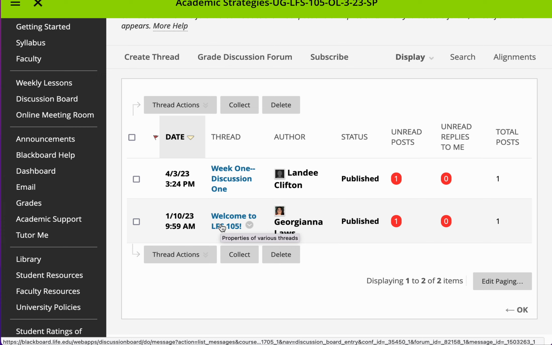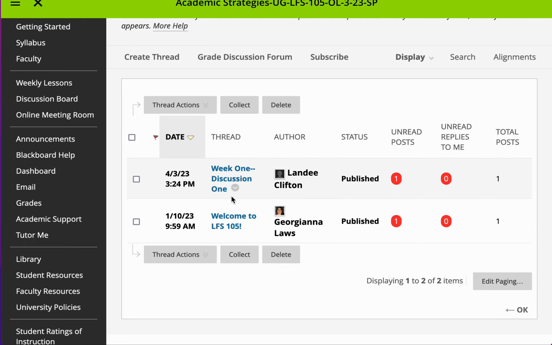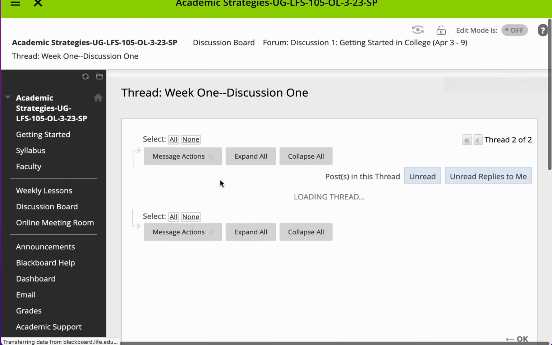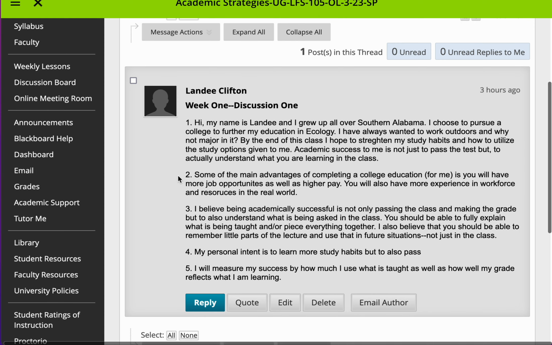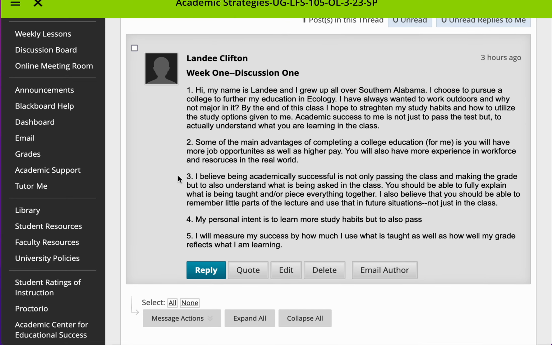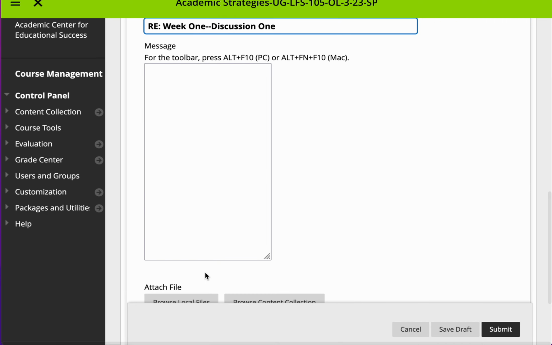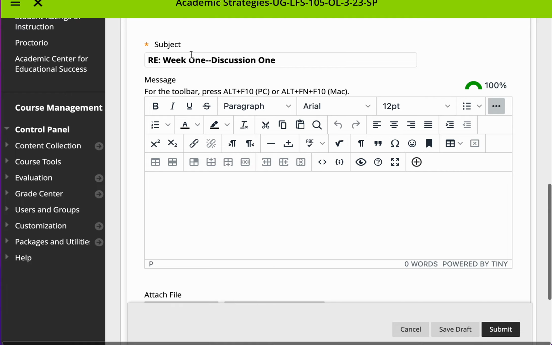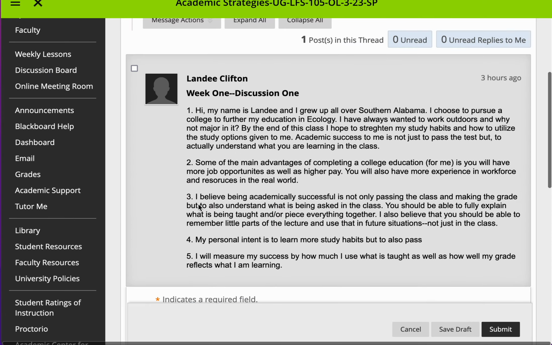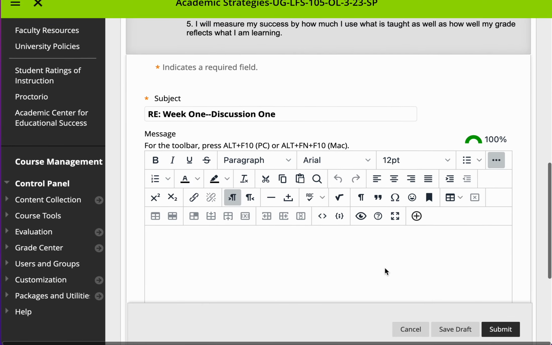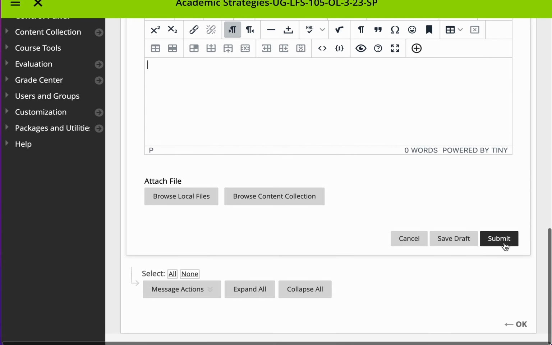Now, to respond to a colleague for a peer response, you would click the name of the post you're looking to read and eventually respond to. You will see your colleague's initial post, and then to make a peer response, you guessed it, you would push reply, which pre-populates the subject and just gives you a box to add your response to your colleague. When you're done typing the response, please make sure to push submit.